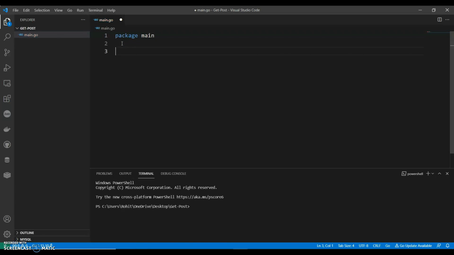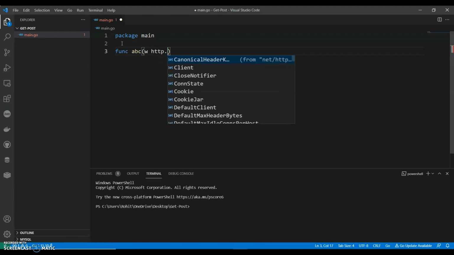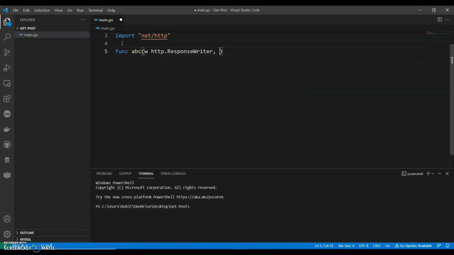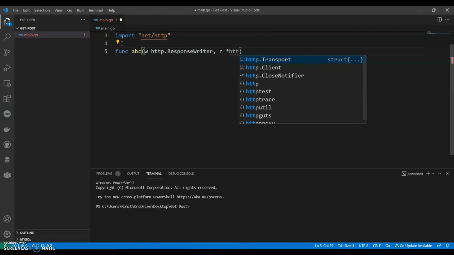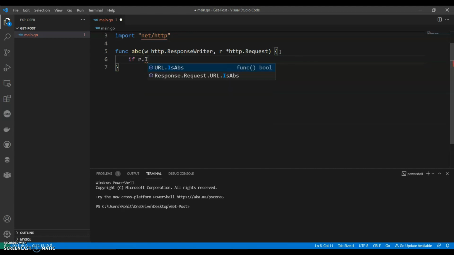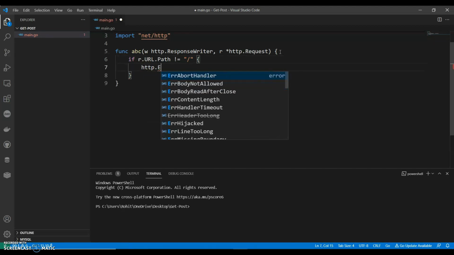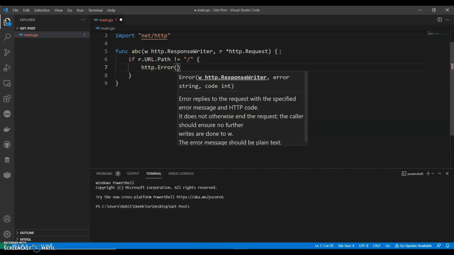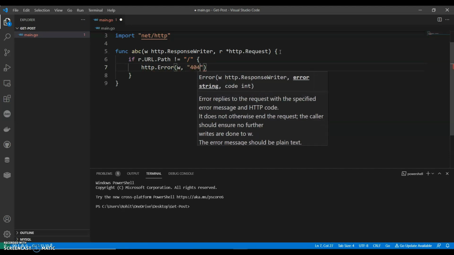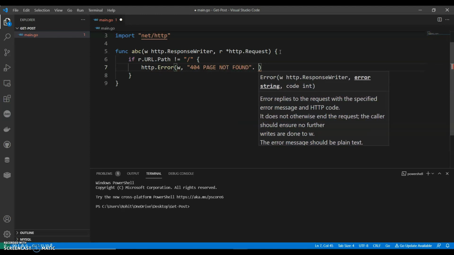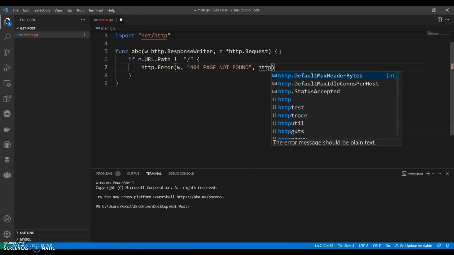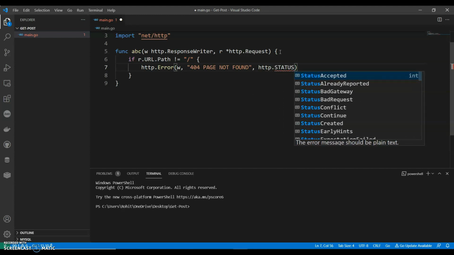Package main. Let's have a function called abc, with http.ResponseWriter, r *http.Request. If r.URL.Path is not equal to "/", we can say http.Error(w, "404 page not found", http.StatusNotFound).